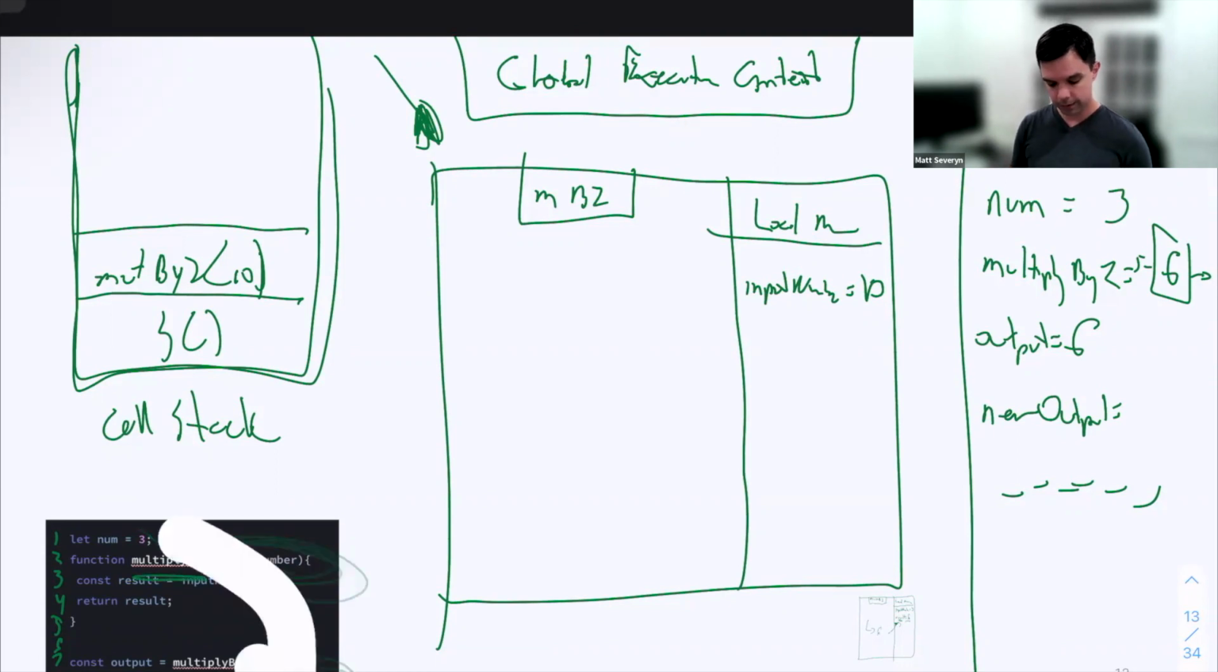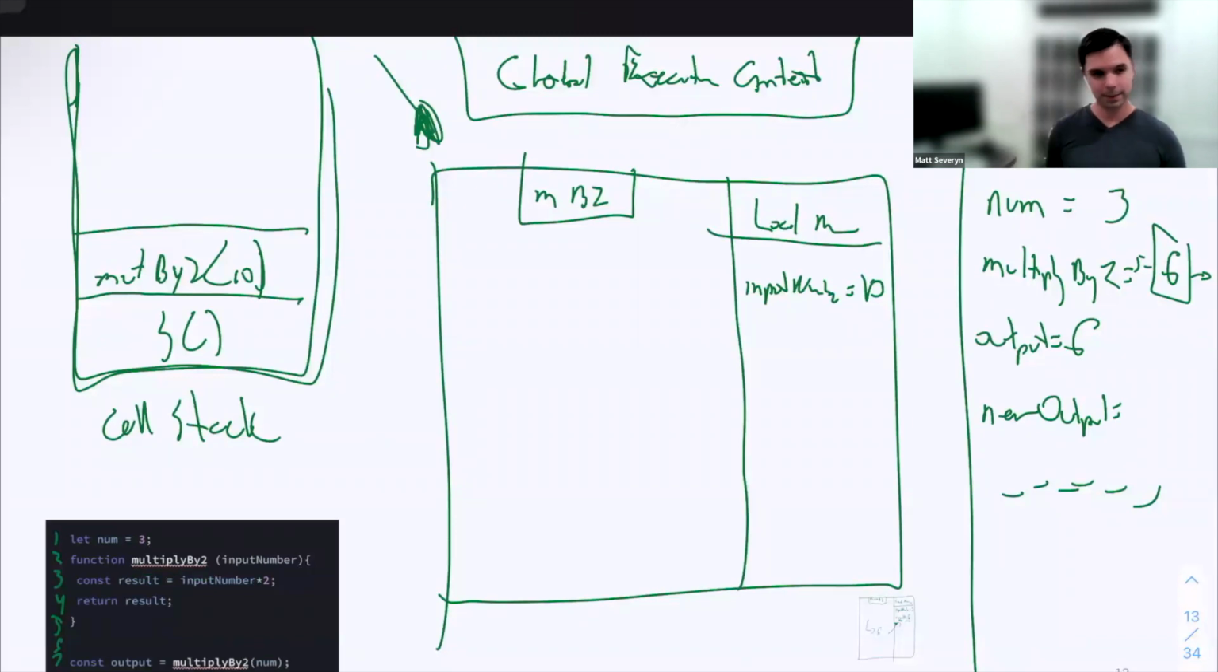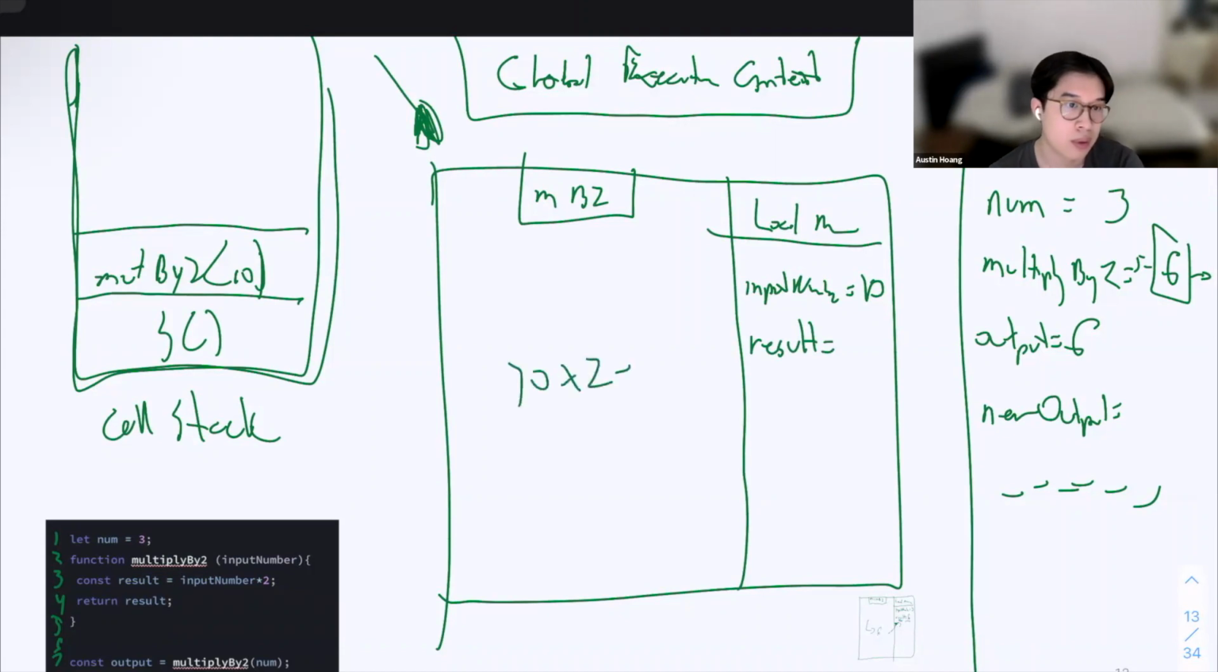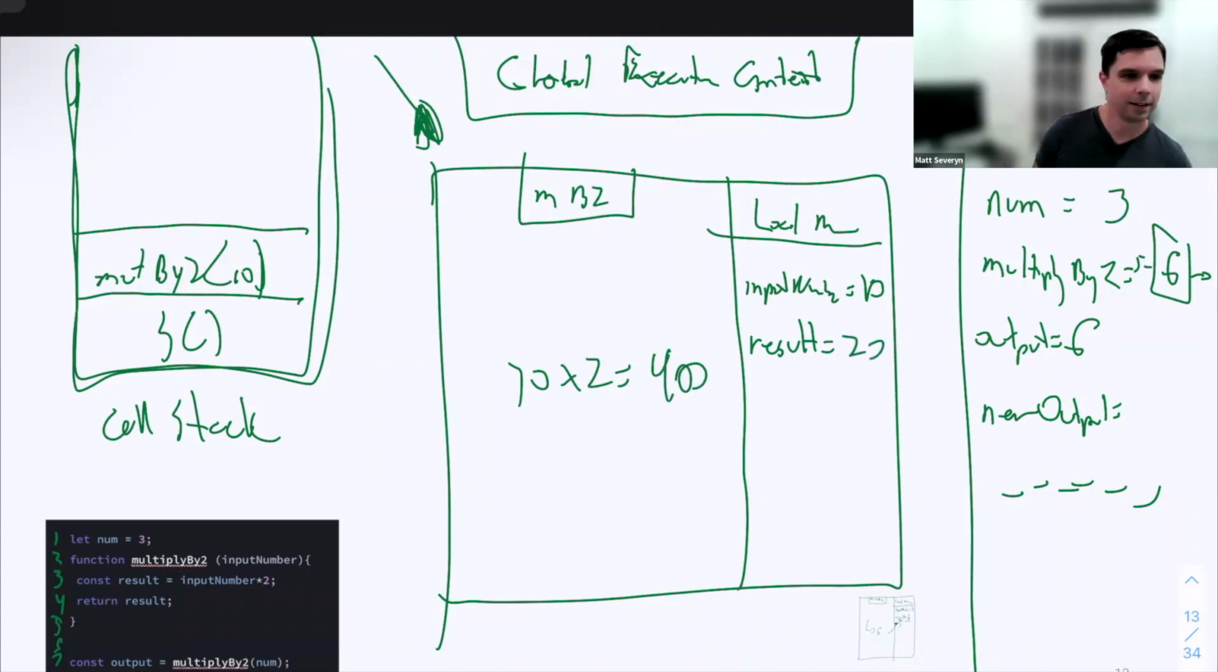Great stuff. What's next? Now we are going to declare a constant result in local memory and then assign it the value of the evaluated result of input number, which is 10 here, times 2, which is then 20. Right. Yes. Awesome stuff.